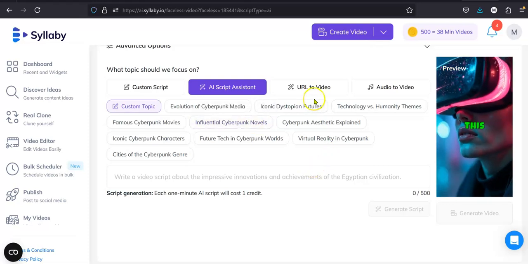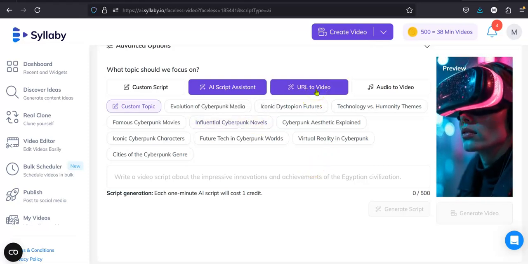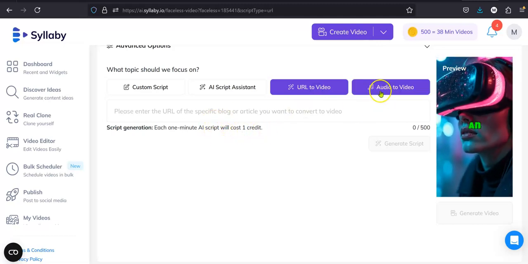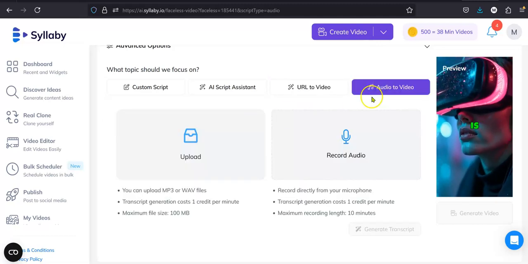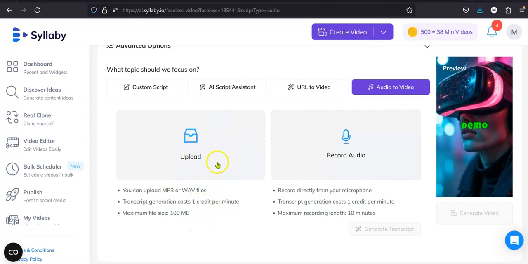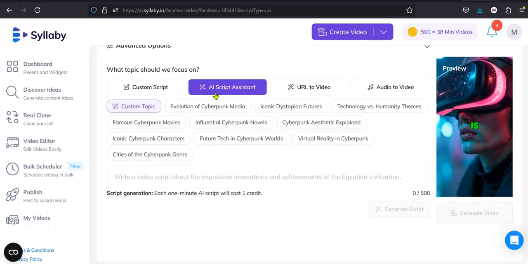This is a short, so URL to a video. So if I paste in a URL, it'll come up that way and generate everything. Audio to video, I can go ahead and add the audio, and it'll automatically set everything up that way. Let's go ahead and go AI script.